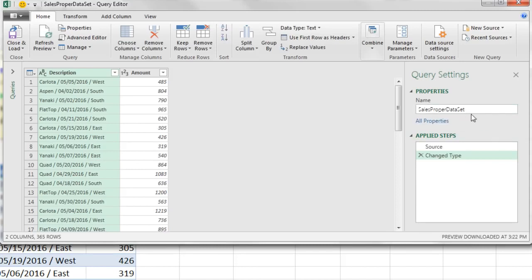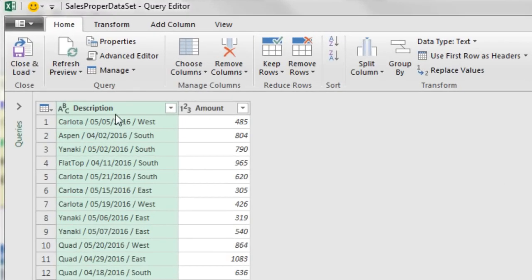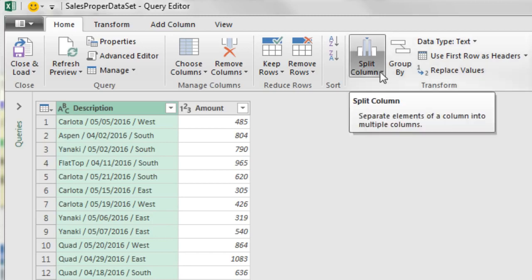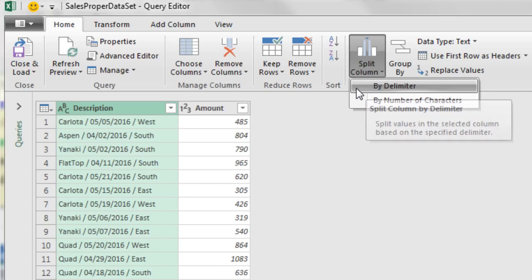Now, this query is named Sales Proper Data Set. And once we transform and clean this data set, when we load it back to Excel, it will be an Excel table which has this name also. Now, we have two columns, and our goal is to split. So I'm going to click on the Description column. Up in the Home ribbon tab here in the Query Editor, I go over to the Transform group, and I'm going to select Split Column. Now it asks by a delimiter.